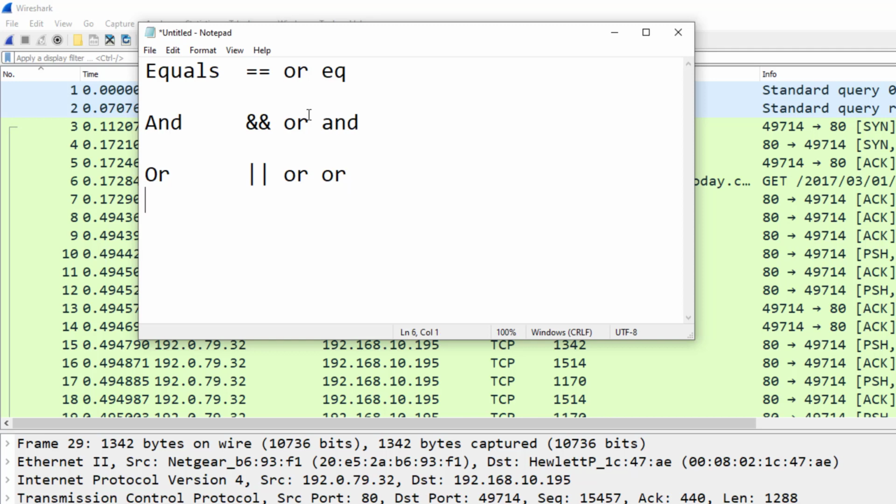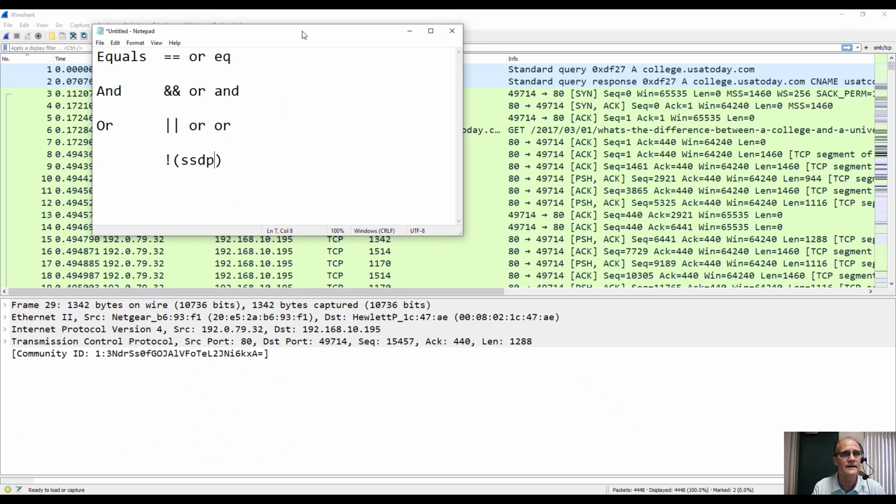Now there's something else. If I want to exclude something, if I want to see this and not this, I can prefix it with an exclamation point. So I could put something in some filter inside a set of parentheses, and then it won't display that. For example, maybe I add SSDP, and we'll see this example later on. That way it doesn't show any of the plug and play traffic on my local computer. Let's get this off our screen for now.